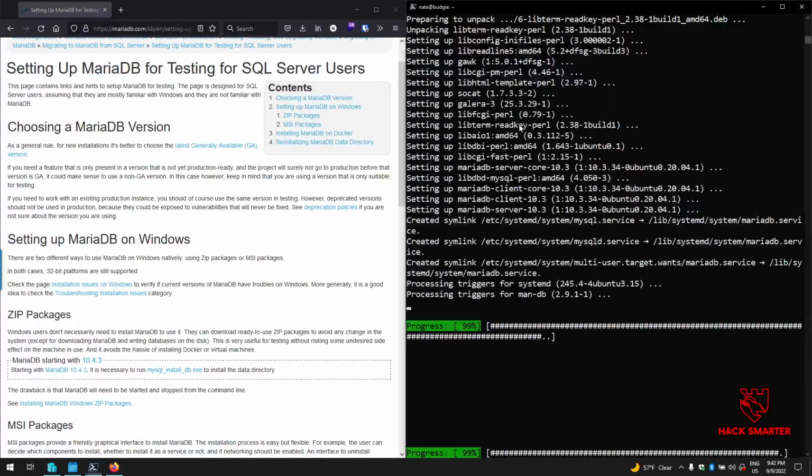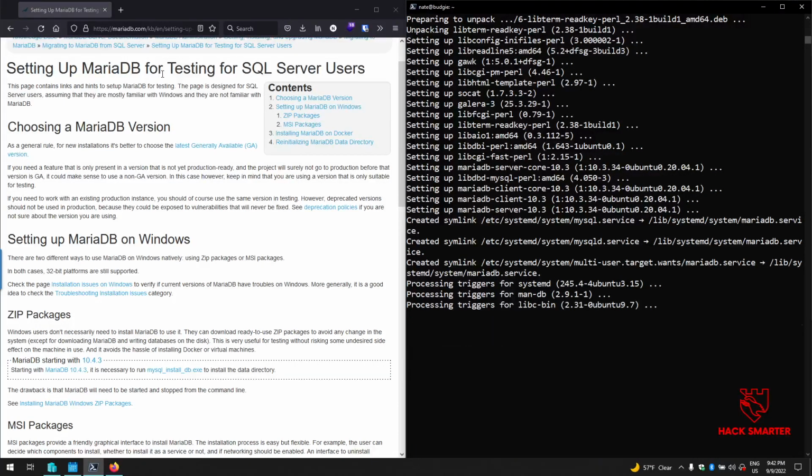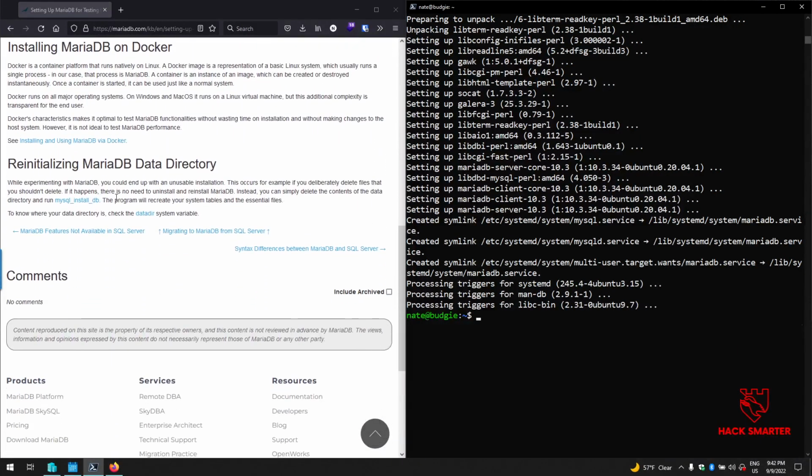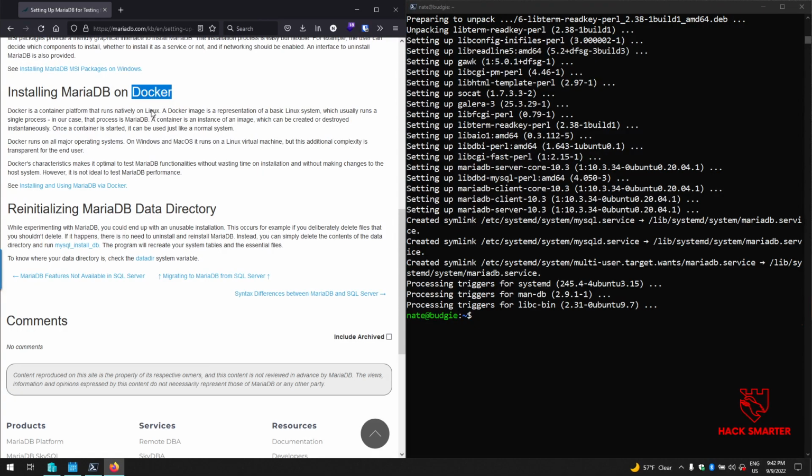Got some official documentation. That's always a good thing. Setting up MariaDB for testing for SQL Server users. Page contains links. We don't need to choose a version. We already did. This is for installing. We could have used Docker. That would have been a good idea. It's always good to learn some of the new technologies. I haven't really delved into Docker.